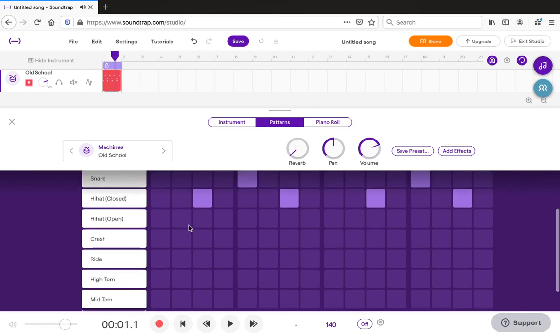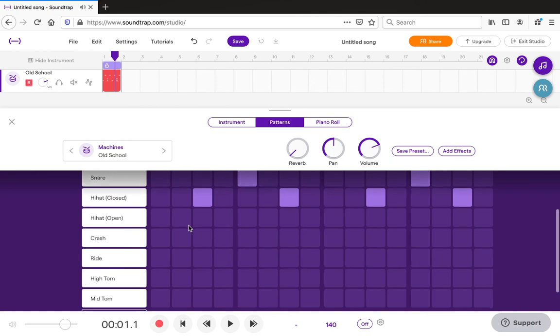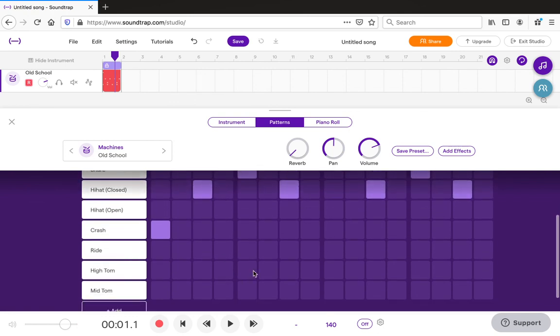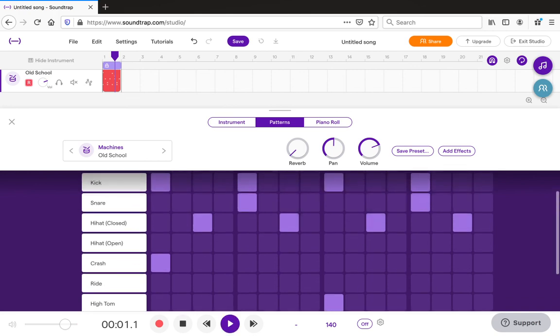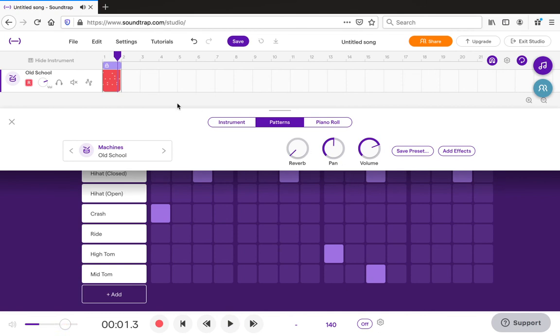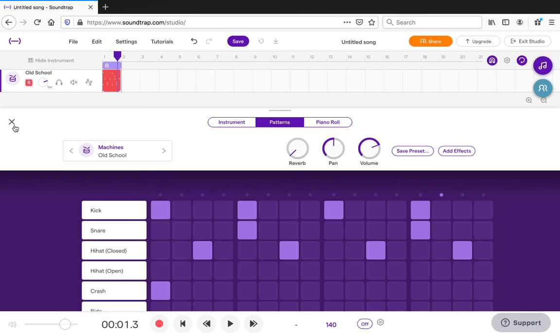Cool. Now we will add just a couple other little things. So crash cymbal, maybe we'll put crash on beat 1. Don't know how this will sound. We'll just drag in a high tom and a mid tom right here. Maybe it'll sound dumb, maybe it won't. Alright, really basic beat. So now that we're all done with that beat, we're going to exit out.